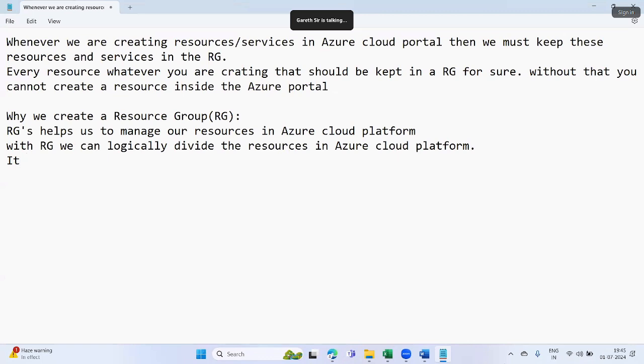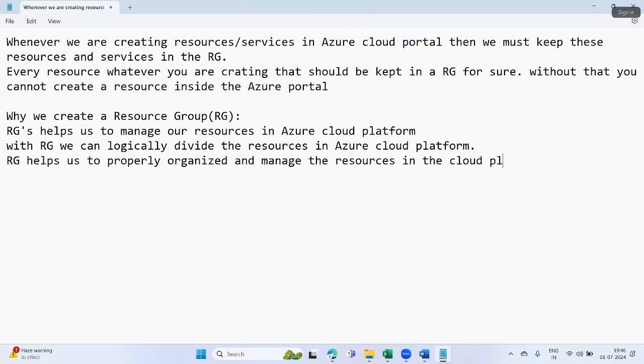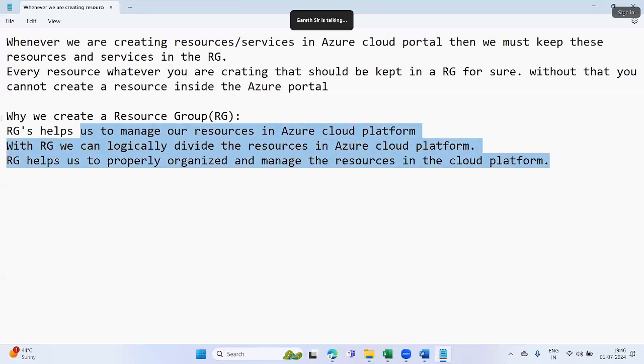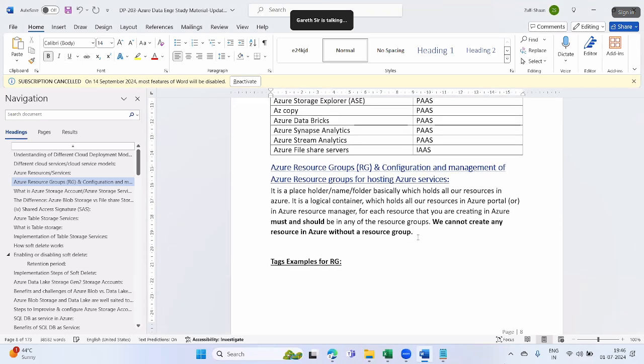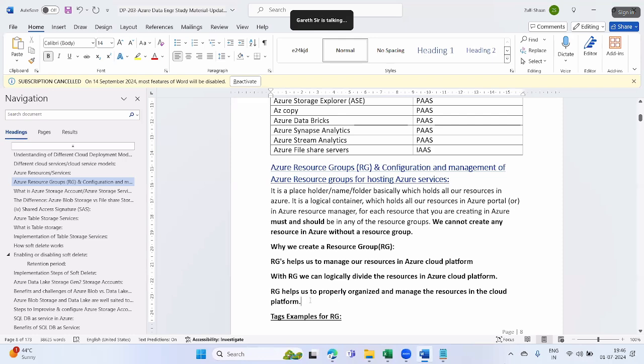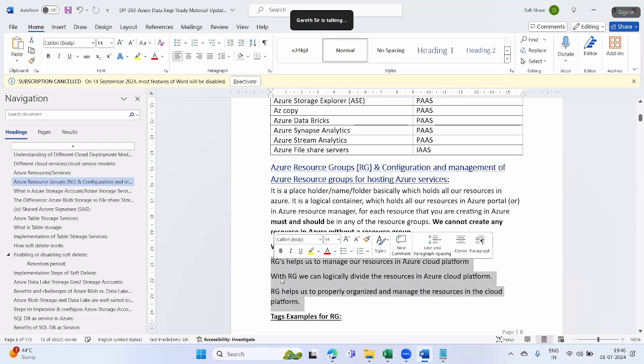Resource groups help us to properly organize the cloud platform. Some very basic points I'm talking about regarding resource groups here. I'll just say why we create a resource group. I'll simply add these points here that help you when you are doing a revision. When you are doing a revision, this will help you out, guys. So I will just add these points.